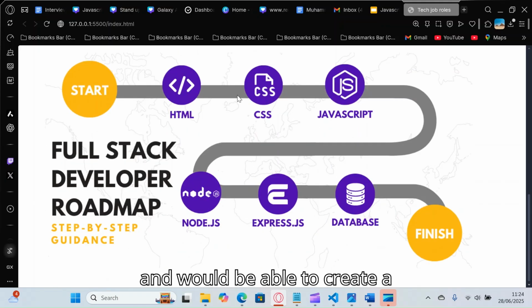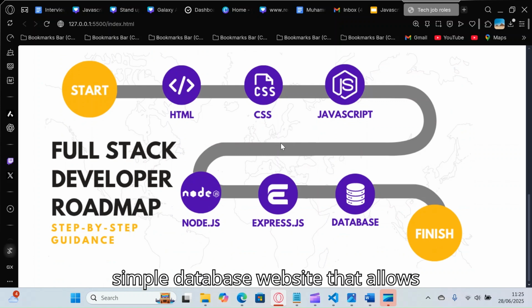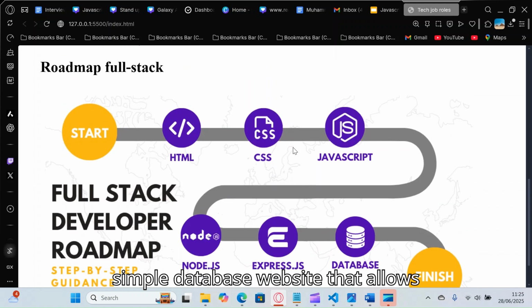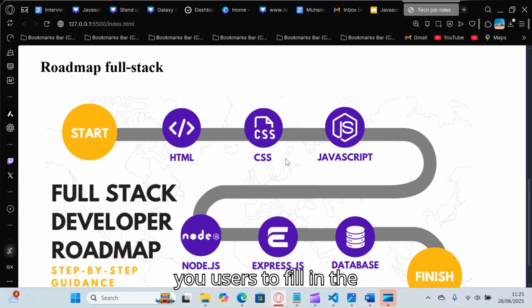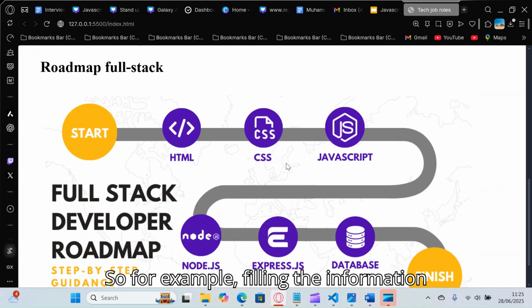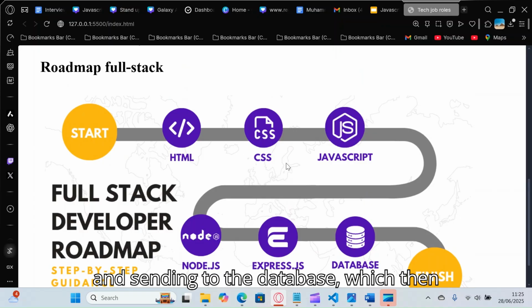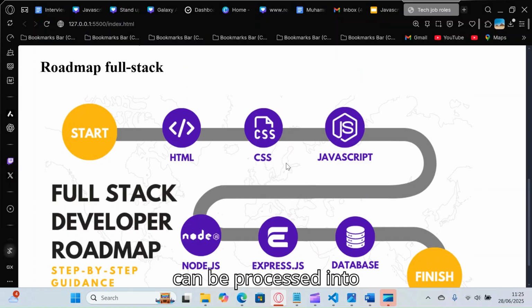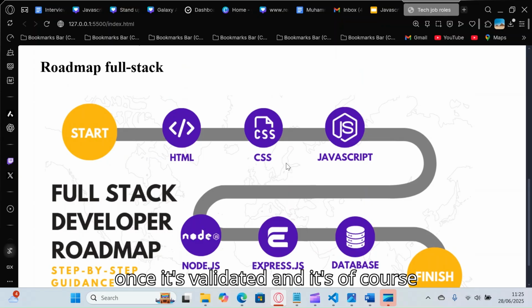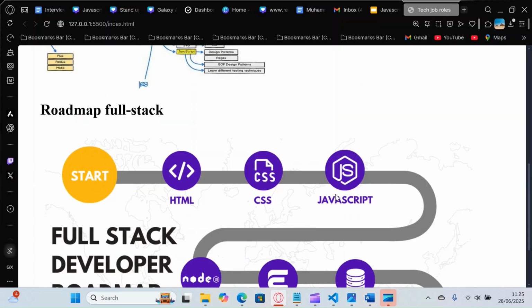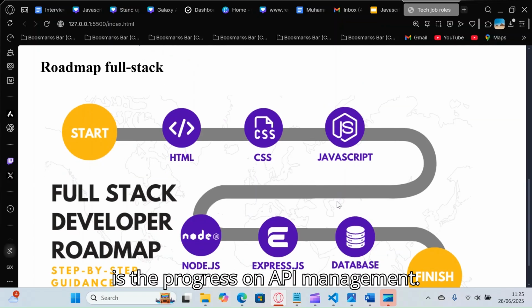and would be able to create a simple database website that allows users to fill in the input field or form. So, for example, fill in the information and send it to the database, which then can be processed by the server. And then once it's validated and, of course, correct, it redirects back to the page. This is the process of API management.